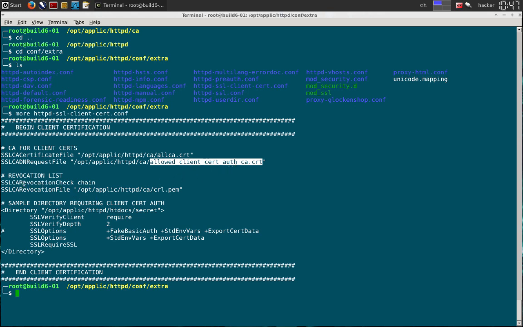Then I set the revocation check to chain, which is the most secure one because it will check the whole chain of certificates. You could set this to leaf as well, and leaf is less secure but will only check the last certificate, but chain is most secure. And the revocation file, that's the CRL.pem that we created in a step before. I have created a directory called secret where SSL client certificates are required. Okay, that's more or less the simple configuration of the Apache SSL configuration.